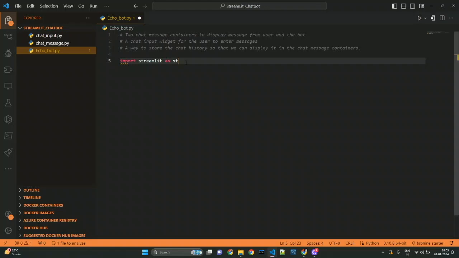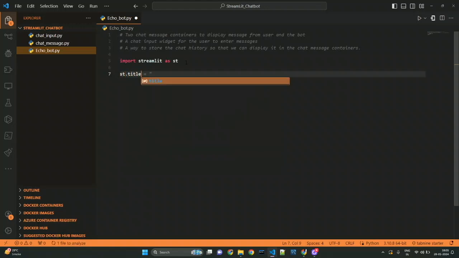Okay, and the second thing we need is to set the title. So let's say st.title, and in this let's label the bot as an echo bot. So this is my echo bot. It will repeat all the messages whenever I type, right?